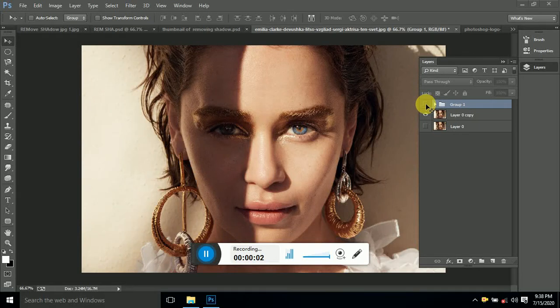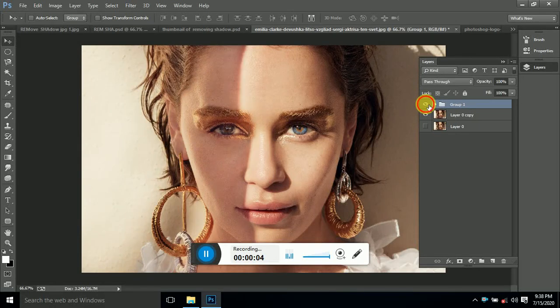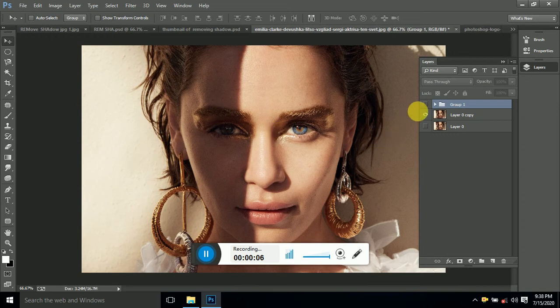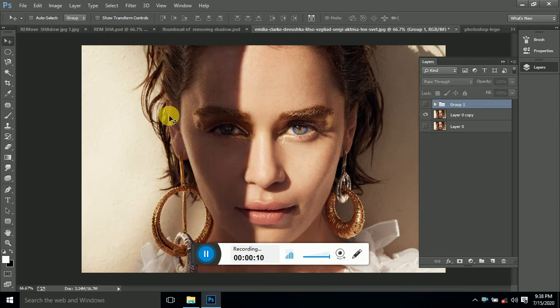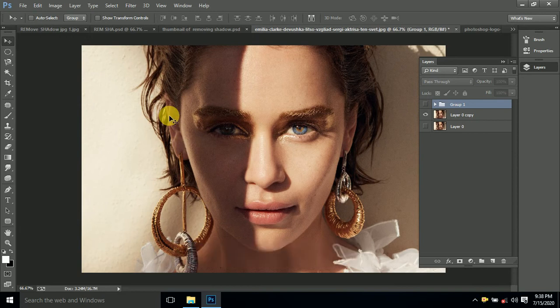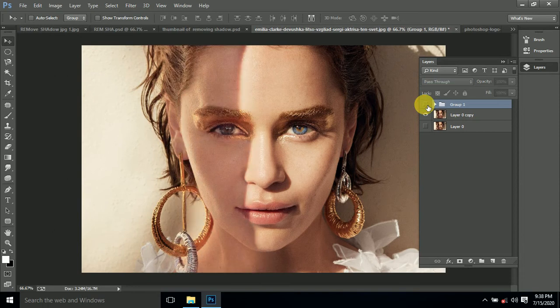Today we are going to learn how to remove shadow. So this is the shadow and you have to remove this shadow. We cannot remove shadow completely, but we can remove a little bit of shadow. So you can see that we have removed it. So let's start our video.